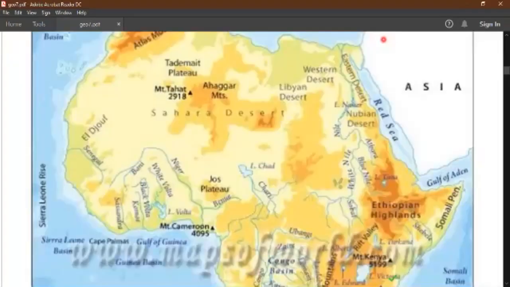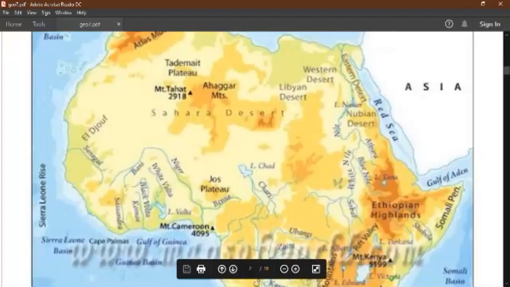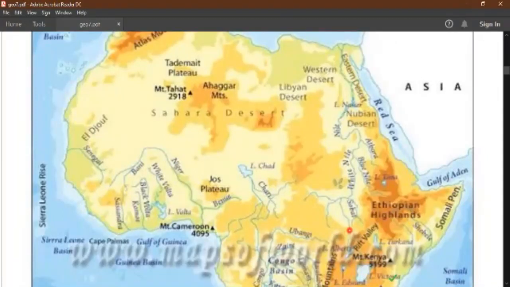Now let us discuss about the various rivers of Africa. Africa is a place of many great rivers. Most of the rivers originate from the plateaus of Central Africa and Eastern Highlands. This part of Africa receives high rainfall. The first river is River Nile. River Nile is the longest river. It is also the most important river.